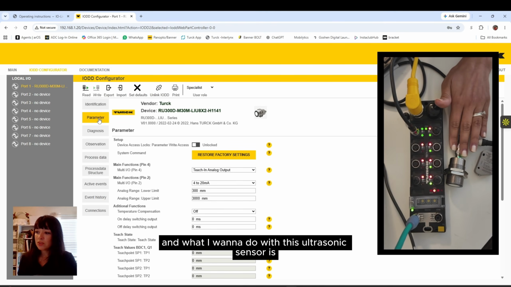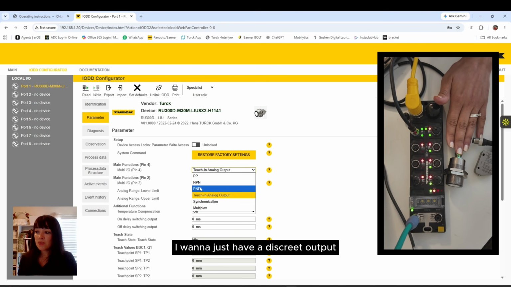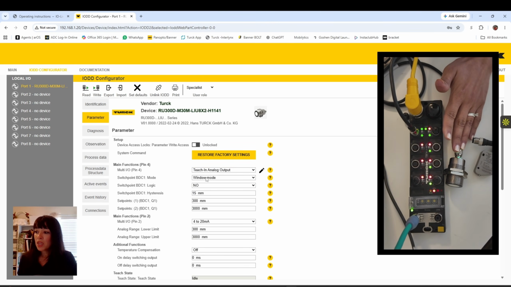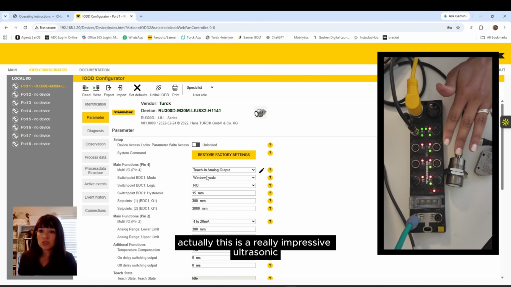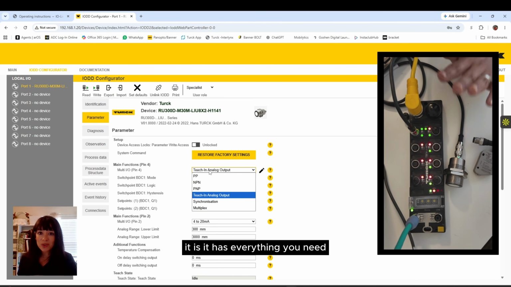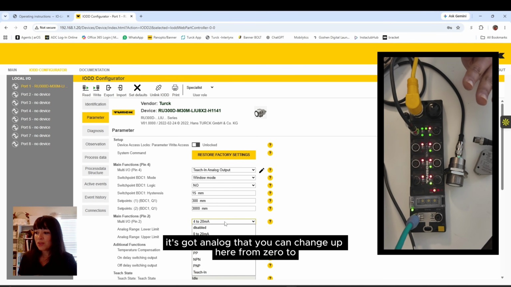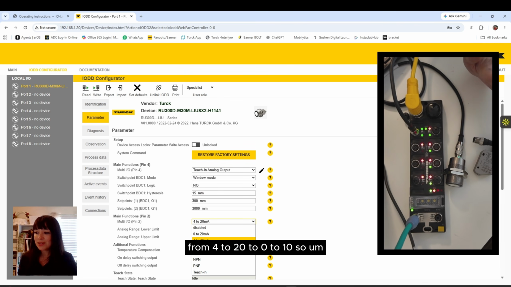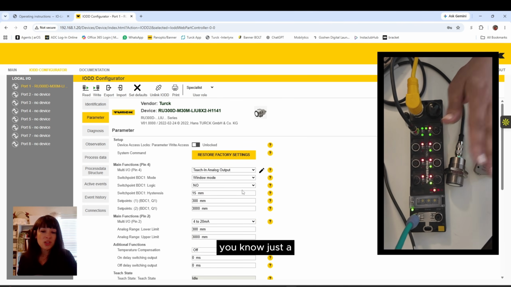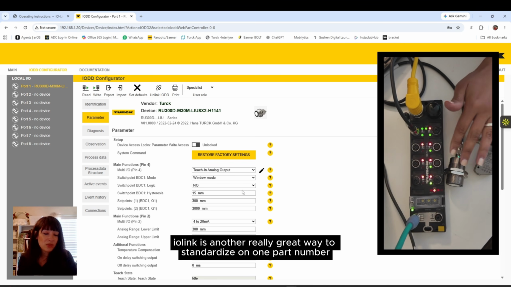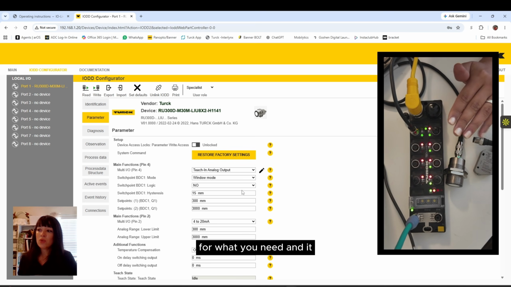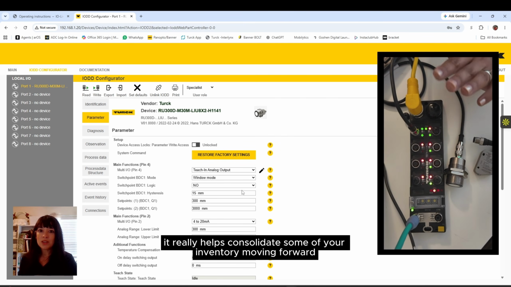And what I want to do with this ultrasonic sensor is just have a discrete output. Actually, this is a really impressive ultrasonic. It has everything you need. It's got IO-Link, it's got set points, it's got analog that you can change up here from 4 to 20 to 0 to 10. So just to share, IO-Link is another really great way to standardize on one part number for what you need, and it really helps consolidate some of your inventory moving forward.